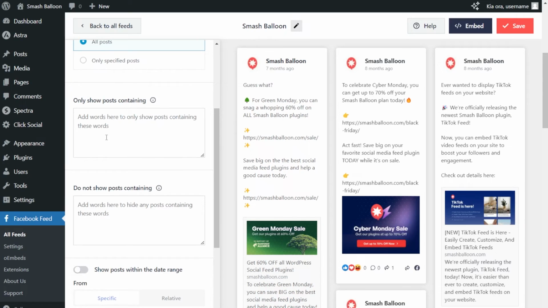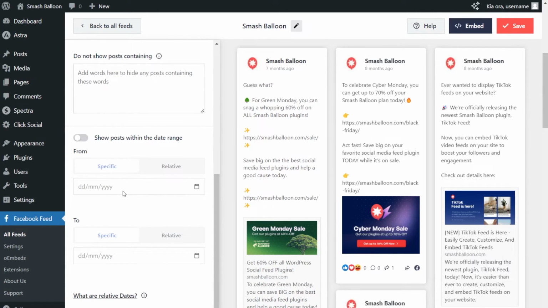Underneath that, you can also add words as filters, so that your feed only displays or hides posts containing those words. Lastly, at the bottom, you can also add a date range to only display posts from a specific date range. With these filtering and moderation options, you have complete control over the content inside your Facebook feed. And if you make any changes, click Save on the top right corner.